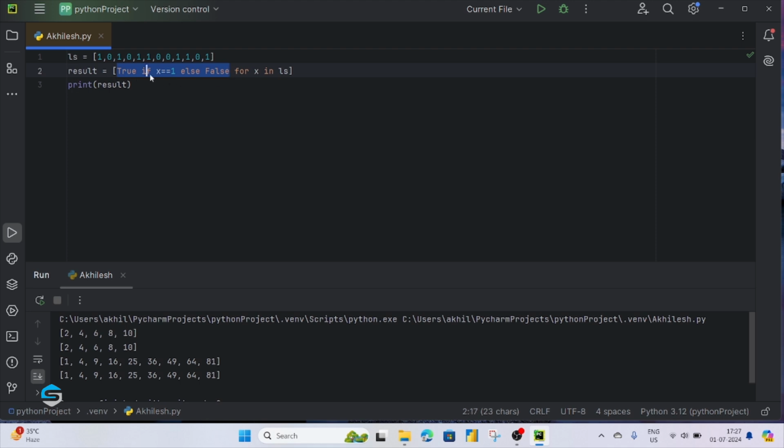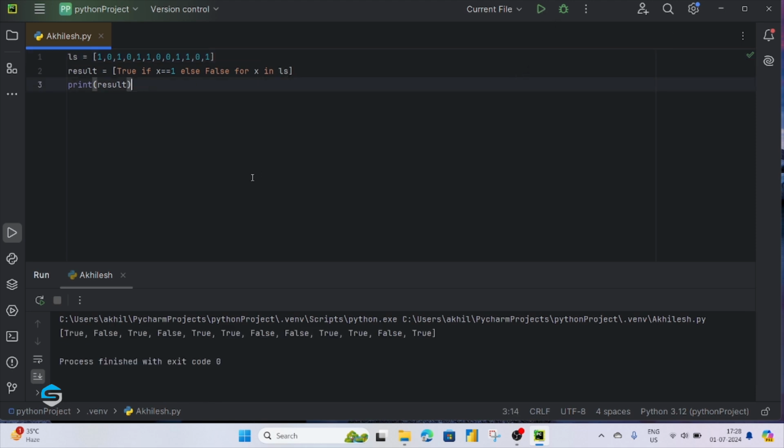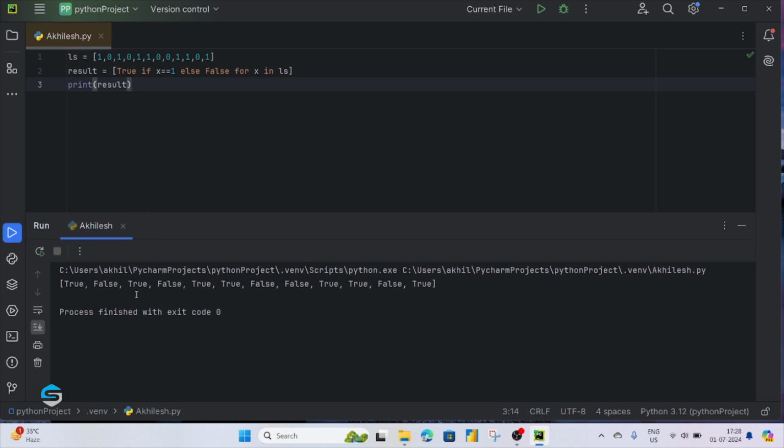So true if x equal to 1, otherwise give me false for every x. That means 1, 0, 1, 0, these are the x, every x in the collection. What is my collection? LS is my collection of these items. Now, I'm gonna print this one. You can see your result is true, false, true, false. Wherever we have 1 is a true, we have 0 as a false.